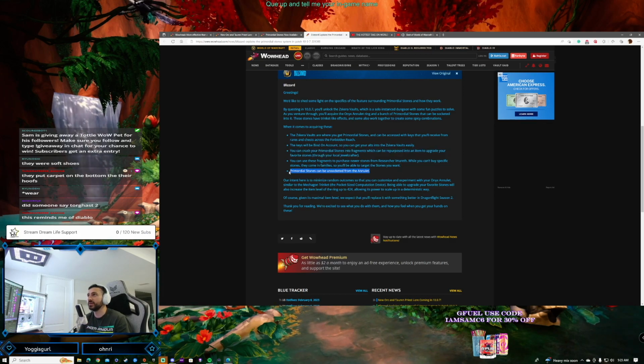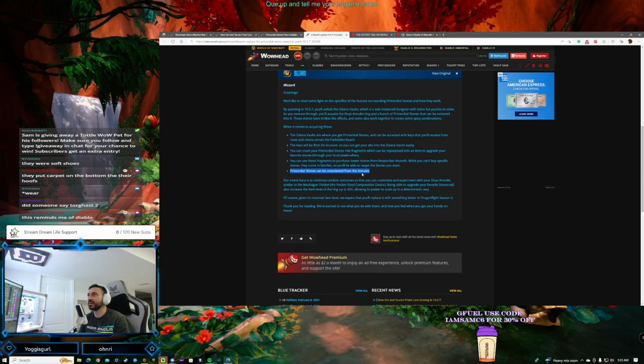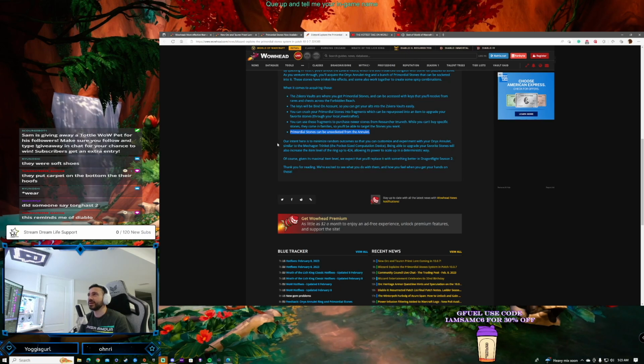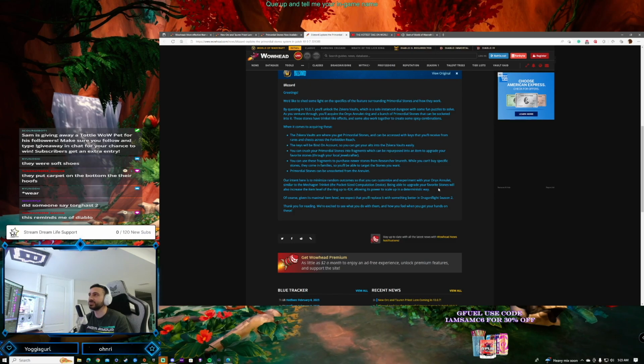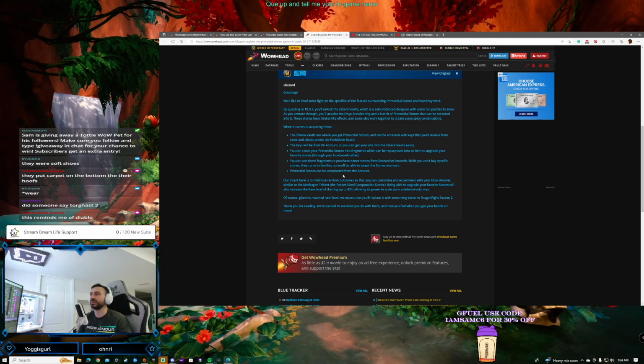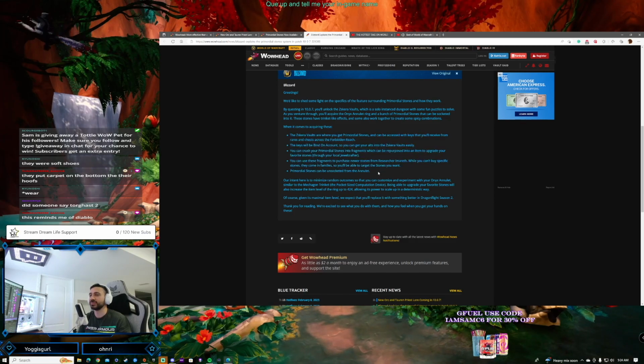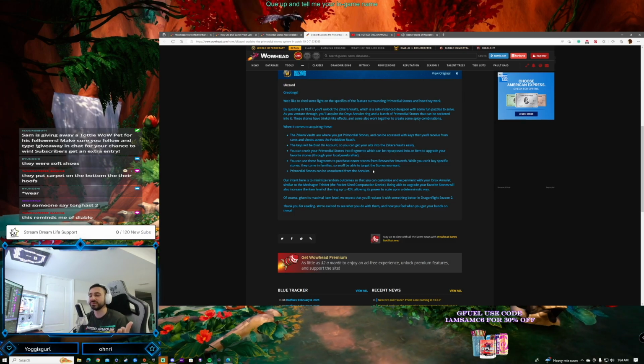Primordial Stones can be unsocketed from the amulet. Okay. Yeah, their intent is to minimize randomness so that you can customize. Yeah, so there's obviously going to be a perfect stone arrangement for every class and spec. So everyone's going to be chasing down the certain ones that they want, to get their best in slot stones. And all of these features should kind of eliminate the RNG that comes with the stones. Being able to break them, use fragments to get the ones you need, all that.